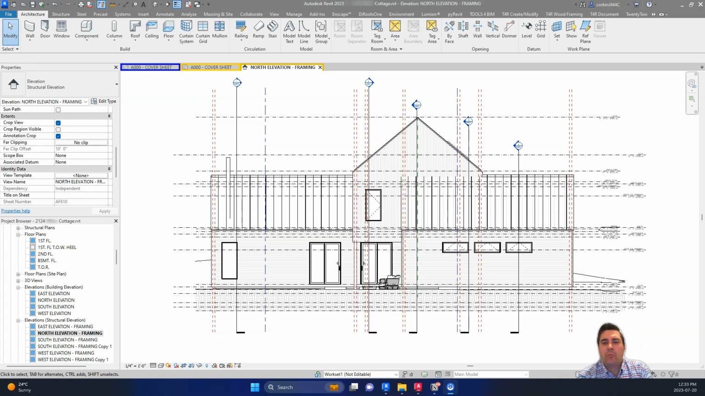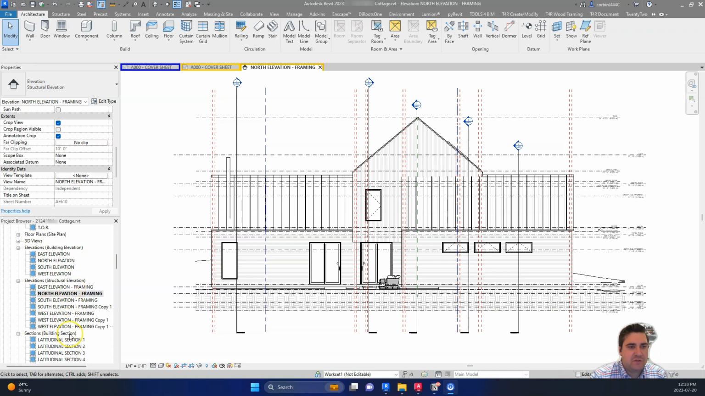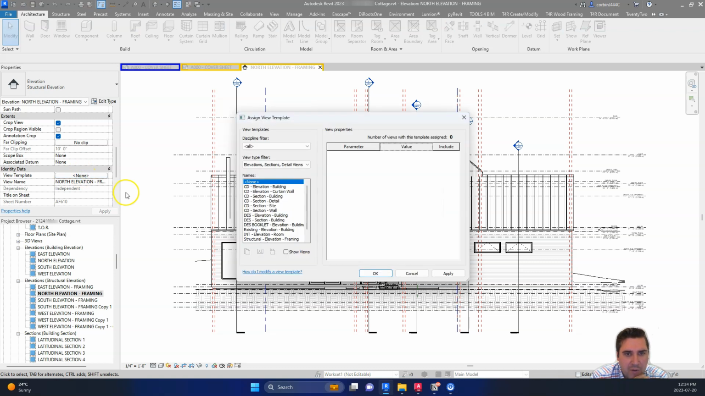For our template, we have these structural framing elevations set up as part of our workflow. And this is a bit of a typical elevation. There's a few things going on here that obviously make it look a little bit messy. I just want to walk you through our template for our framing elevation.